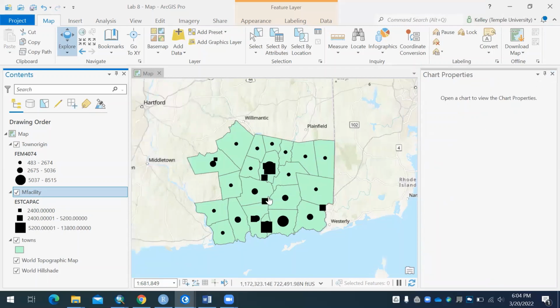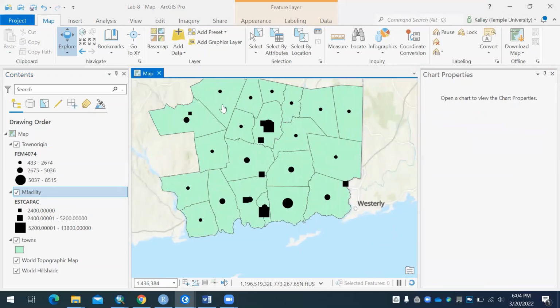Here we can just see on the map the distribution of where the different town centroids are and where the different mammography facilities are. And the bigger the square is, the higher the capacity the facility has. And same with the circles. The larger the circle, the higher the population of women between 40 and 74.